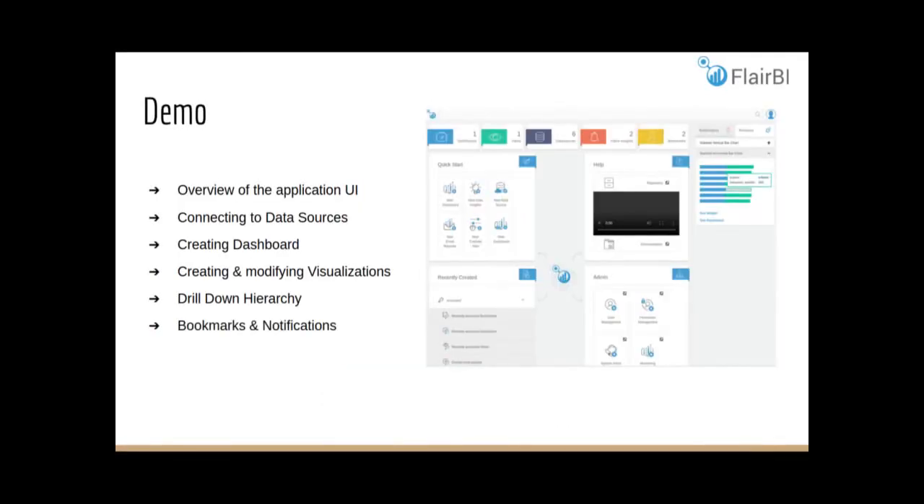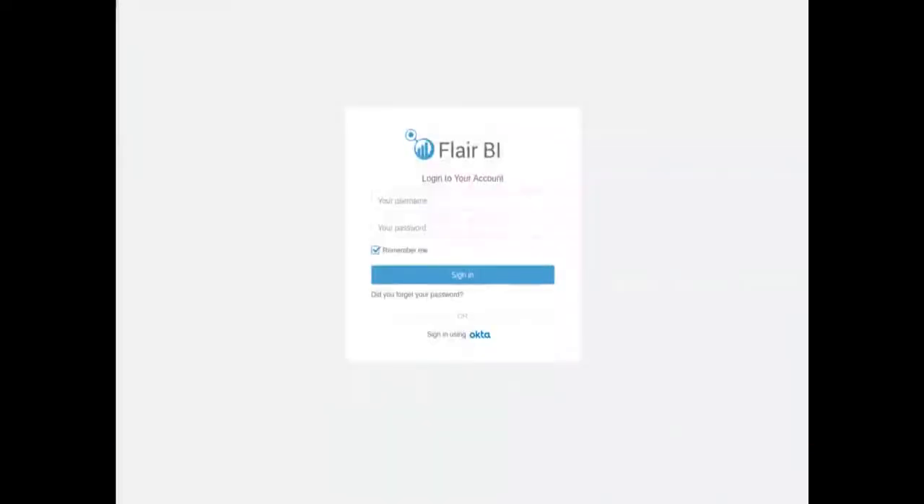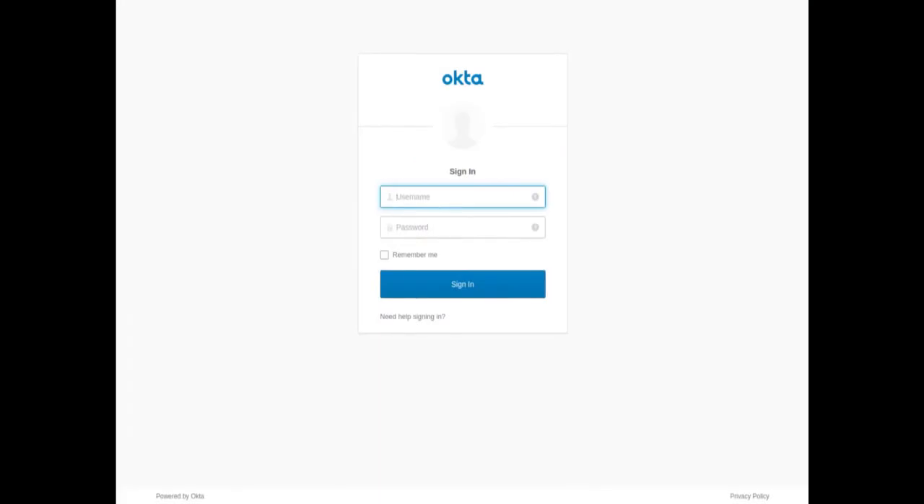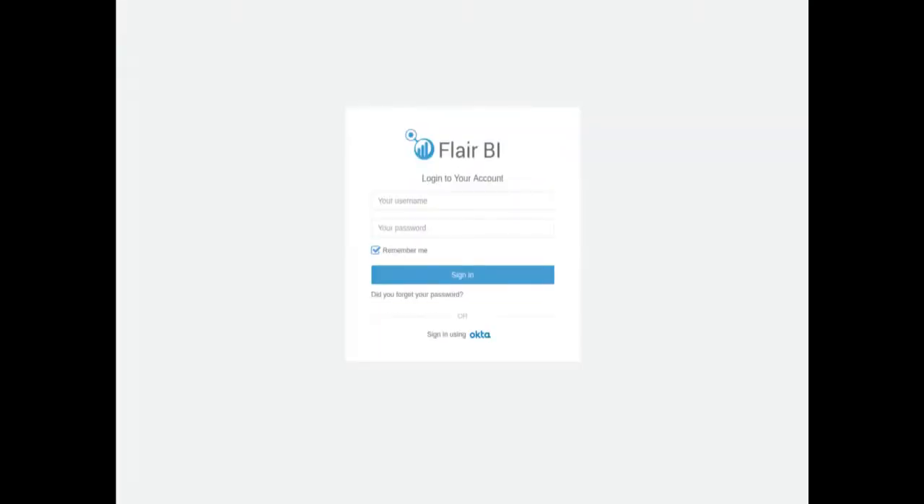Okay, that's a quick overview of the Flair BI platform. Without further ado, let's jump into the demo. We will be starting with the application user interface. The application integrates seamlessly with organizations' existing authentication framework, enabling single sign-on functionality via Okta. It also supports application level and LDAP authentication. However, for this demo, we're going to choose application level authentication.